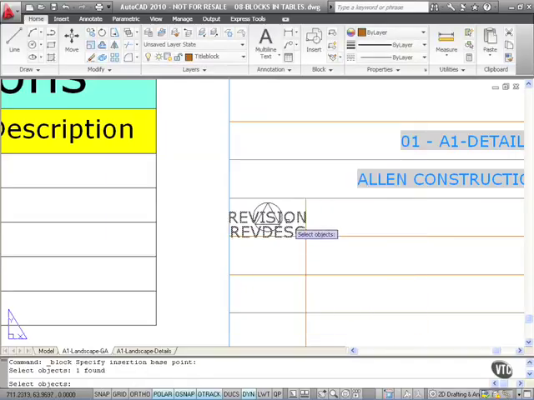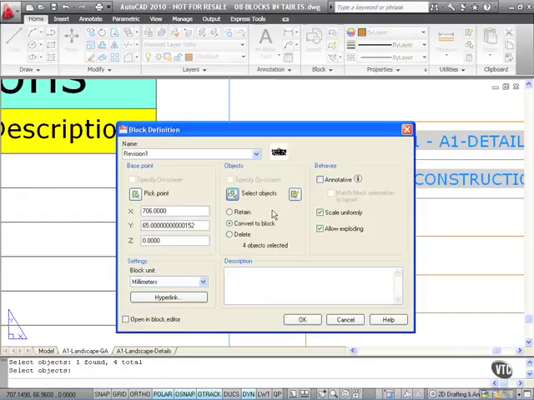So that's going to be 1, 2 attributes, and then a circle and a triangle. I then right click to confirm, and the objects have been selected. I want to convert them to a block like so. I do not want them to be annotative. I want them to be in millimeters, so I OK that.